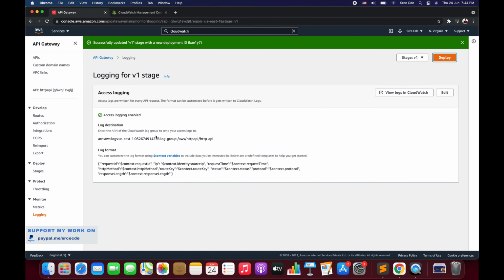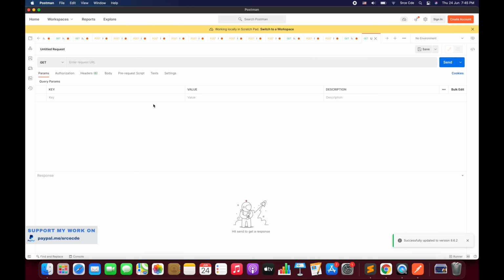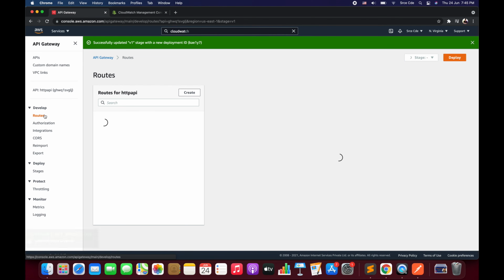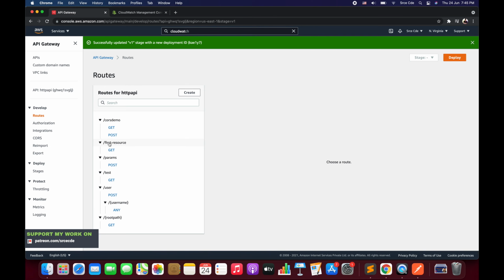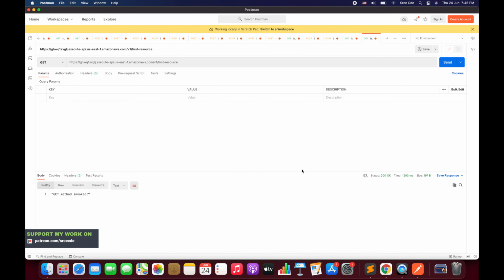And now we are good to invoke this API endpoint and we will see if the logs are being generated. So I'm going to copy the invocation URL. So that is this one. I will navigate to Postman. So here we are and I'm going to paste the invocation URL. Let me quickly check which route I want to invoke. So I will say first-resource, which has the get method, and I will say send, and the invocation is successful.